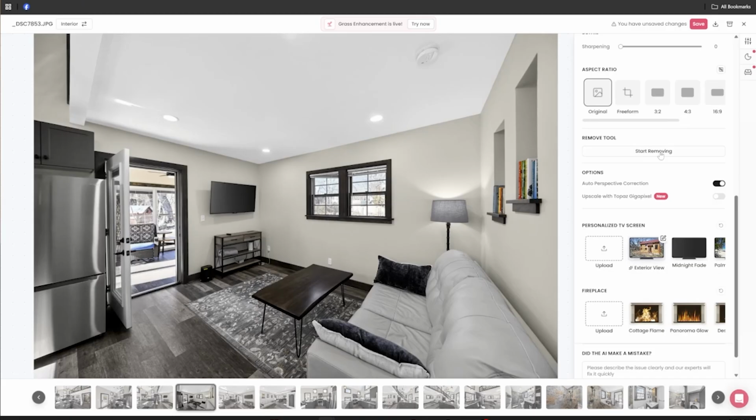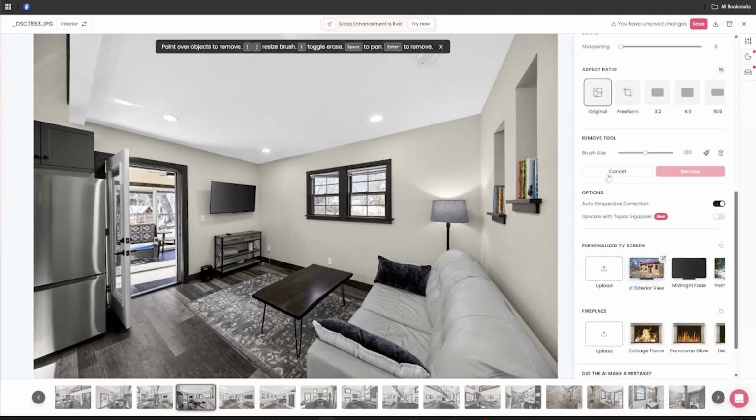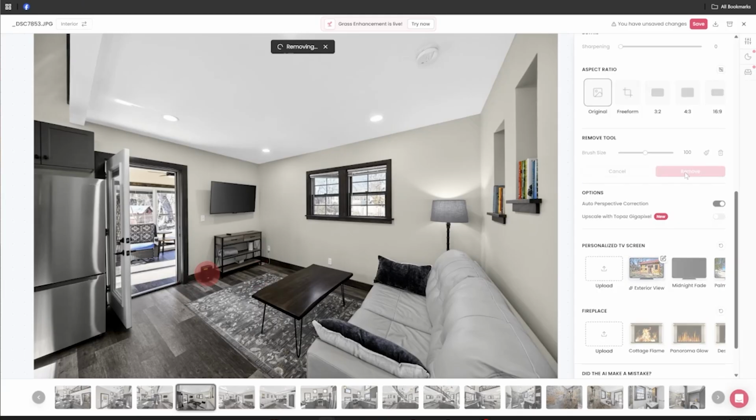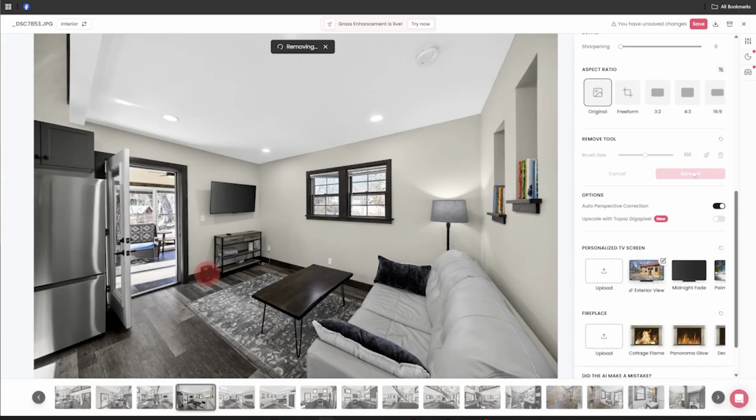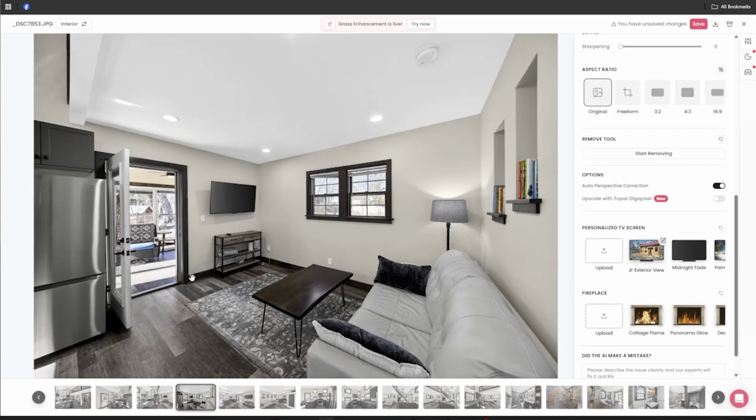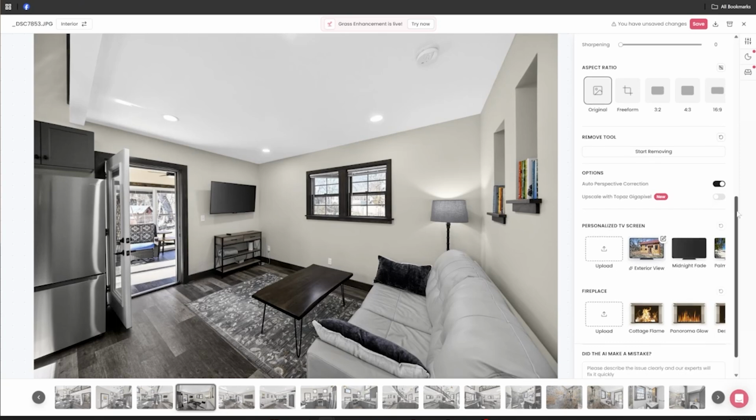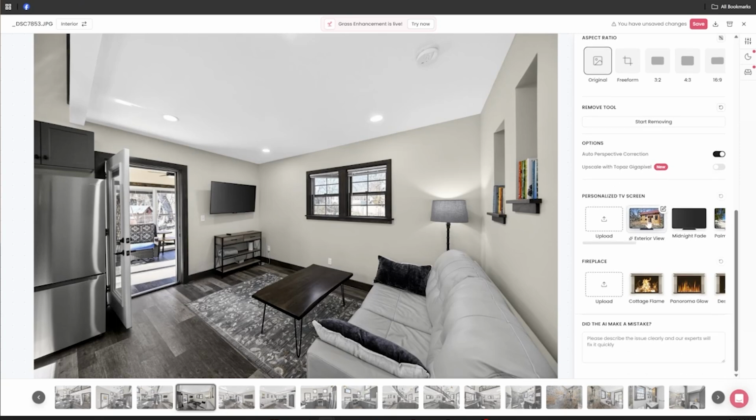You could do the crop tool. This is the removal tool. So if you didn't want that heater to be there, you could just click on this and then click on the heater, start removal. It will take a little bit because it's using all of the same kind of principles to remove things. So just keep that in mind, but it is pretty quick. Object removal tool works great, so that heater is gone. If you wanted to put the exterior view inside of the TVs, it has that.